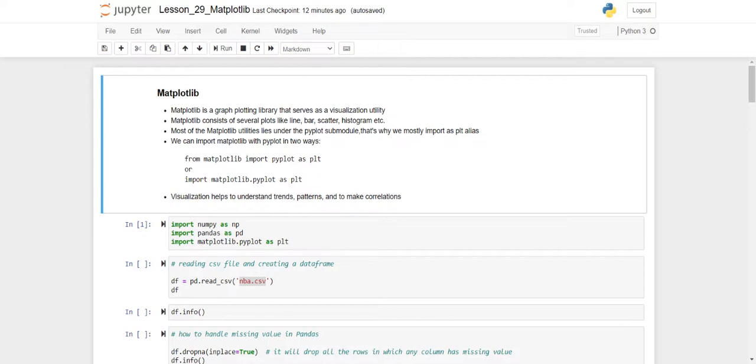With Matplotlib, we do the visualization part. So we show our findings in the form of plots and graphs with the Matplotlib library. The graphs and plots that we generate can be line plots, bar plots, scatter plots, and all.